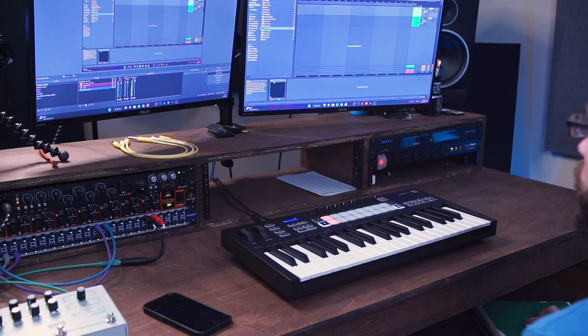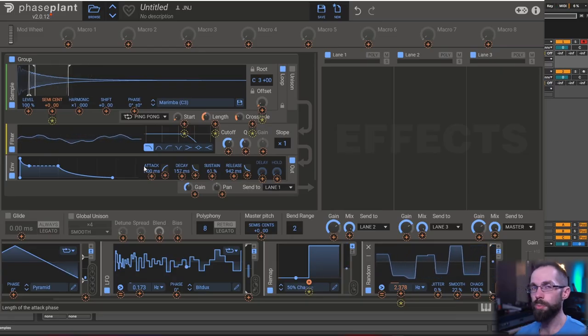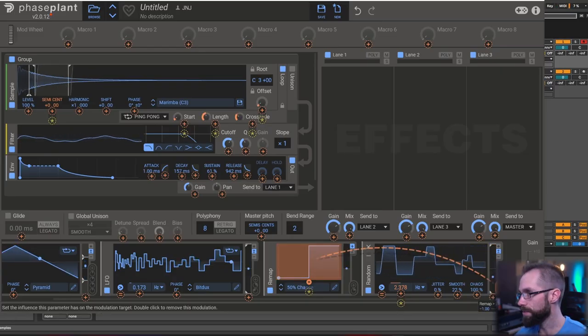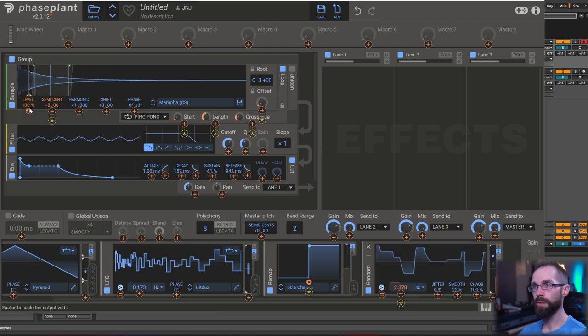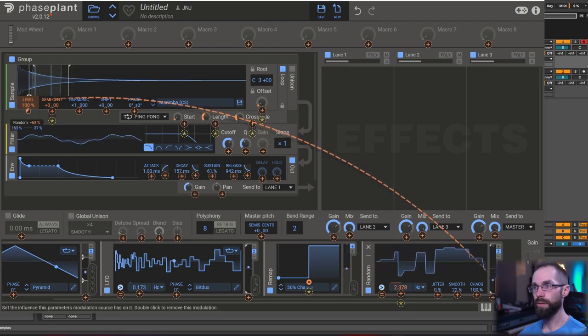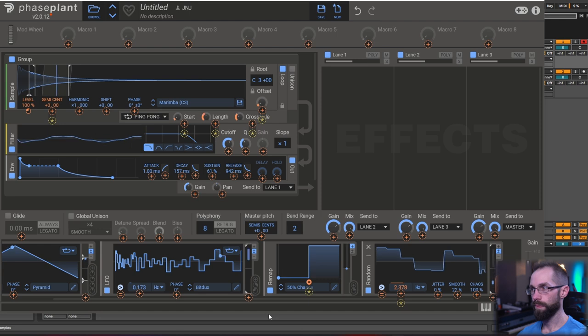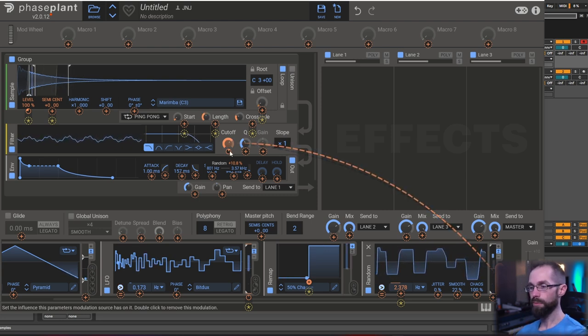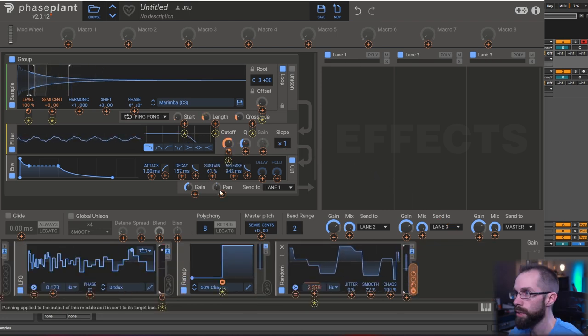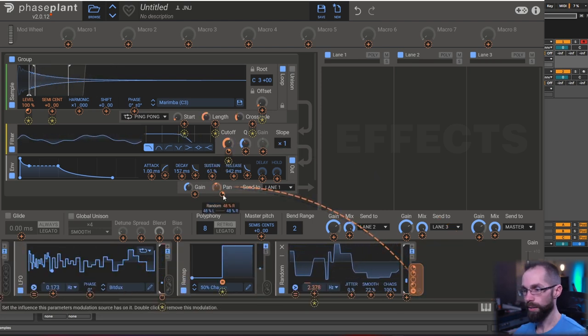I'm gonna close that and head back over to Phase Plant, and we can implement some of those same kind of things. Since I already have this random generator set up, how about I apply this to the level? Apply that to the filter cutoff. And apply that to the pan.